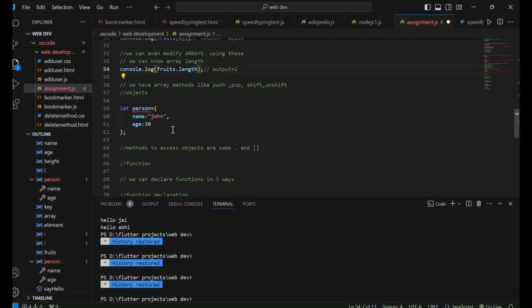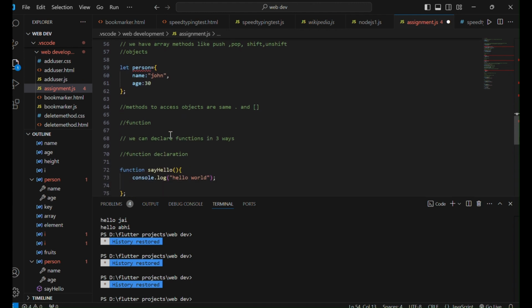To define an object, this is the basic syntax. You have to first declare a variable, then assign curly brackets, and then write key value pairs in it. You first write the key. I'm writing name here, then you put a colon, and then give a value. After that, you should not give a semicolon. Instead, you have to give a comma. In the same way, you can give as many key value pairs as you want.